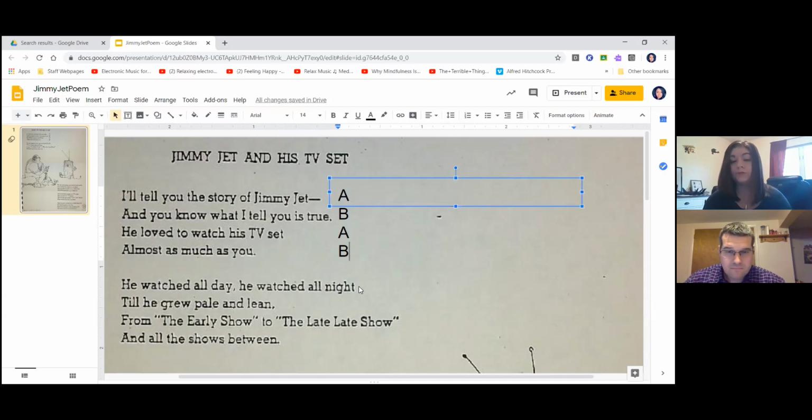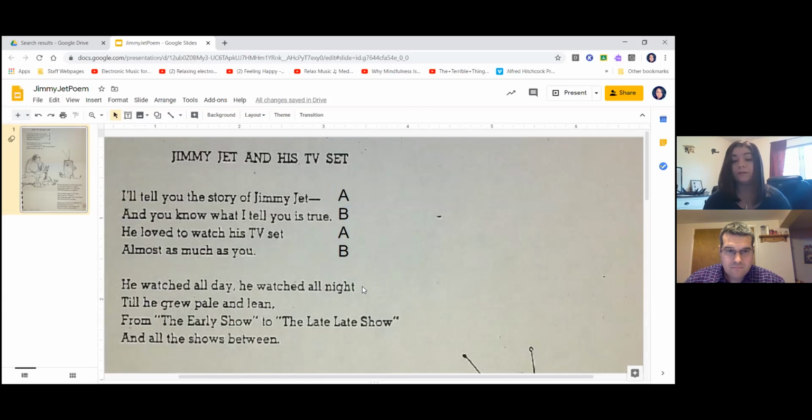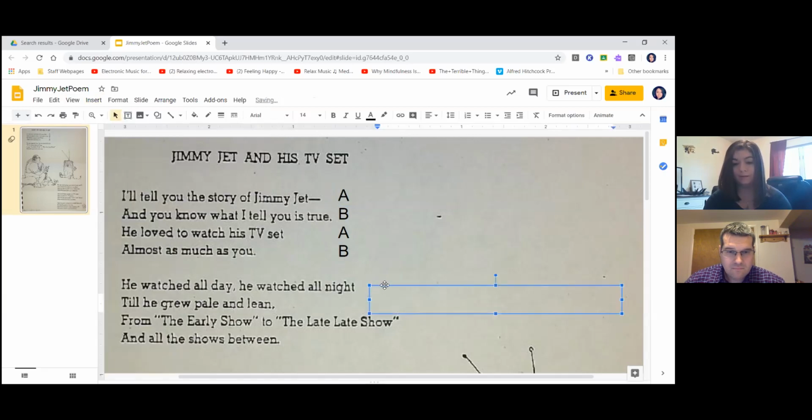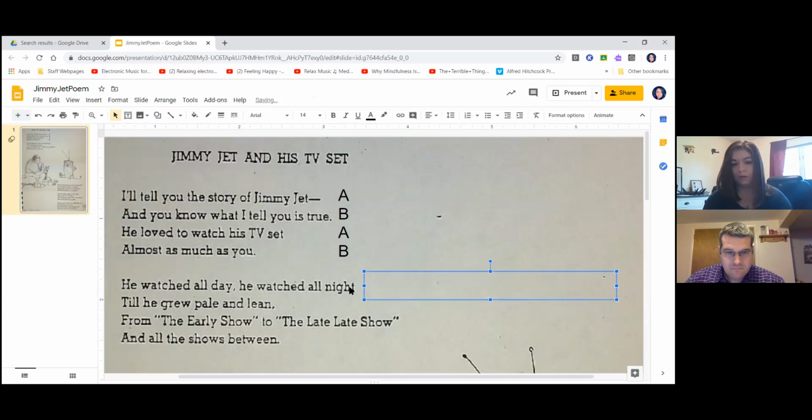Now, when you go to a new stanza, we are still going to continue on with the alphabet. So I'm going to insert a new text box here, and we'll do the second stanza together. He watched all day and he watched all night. So I'm going to look up here and see if any of our other lines have ever rhymed with night. I've got you, I've got set, true, jet. None of those rhyme with night. So I've already used A and B in the alphabet, so it just makes more sense for me to assign this with a C.